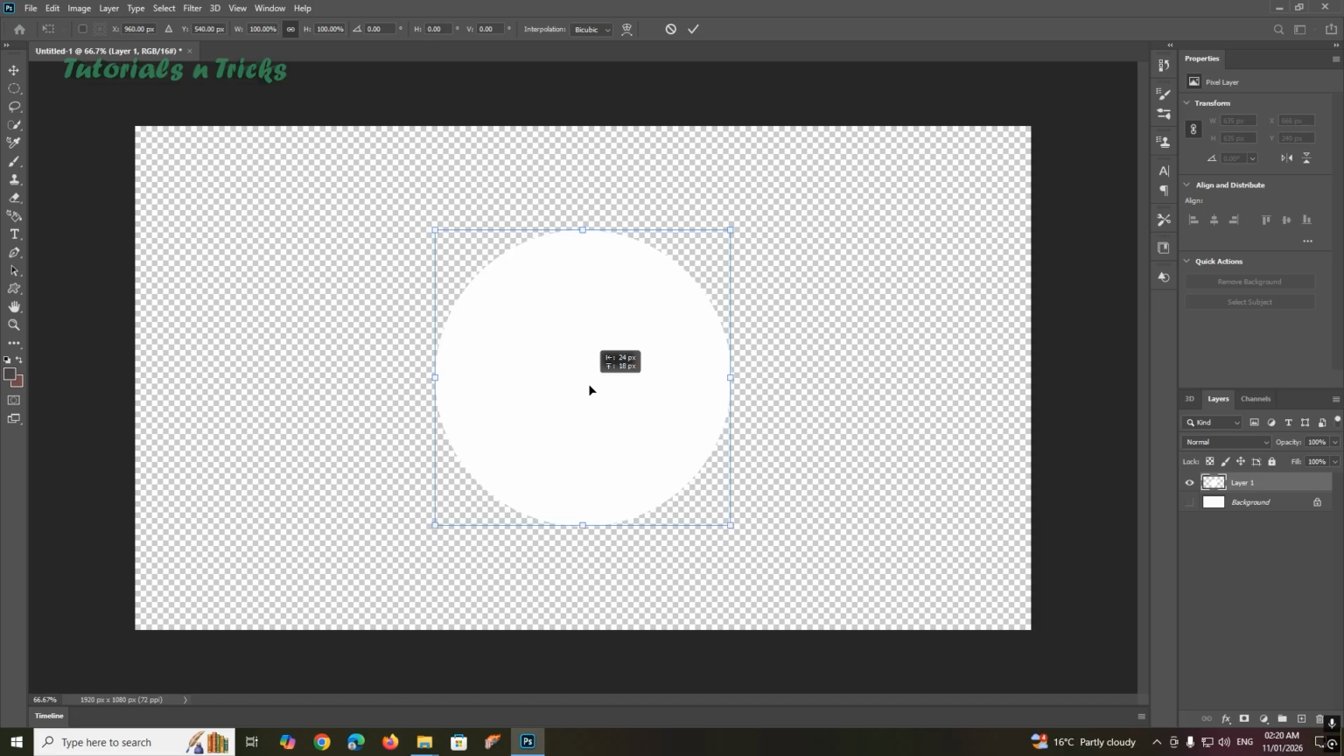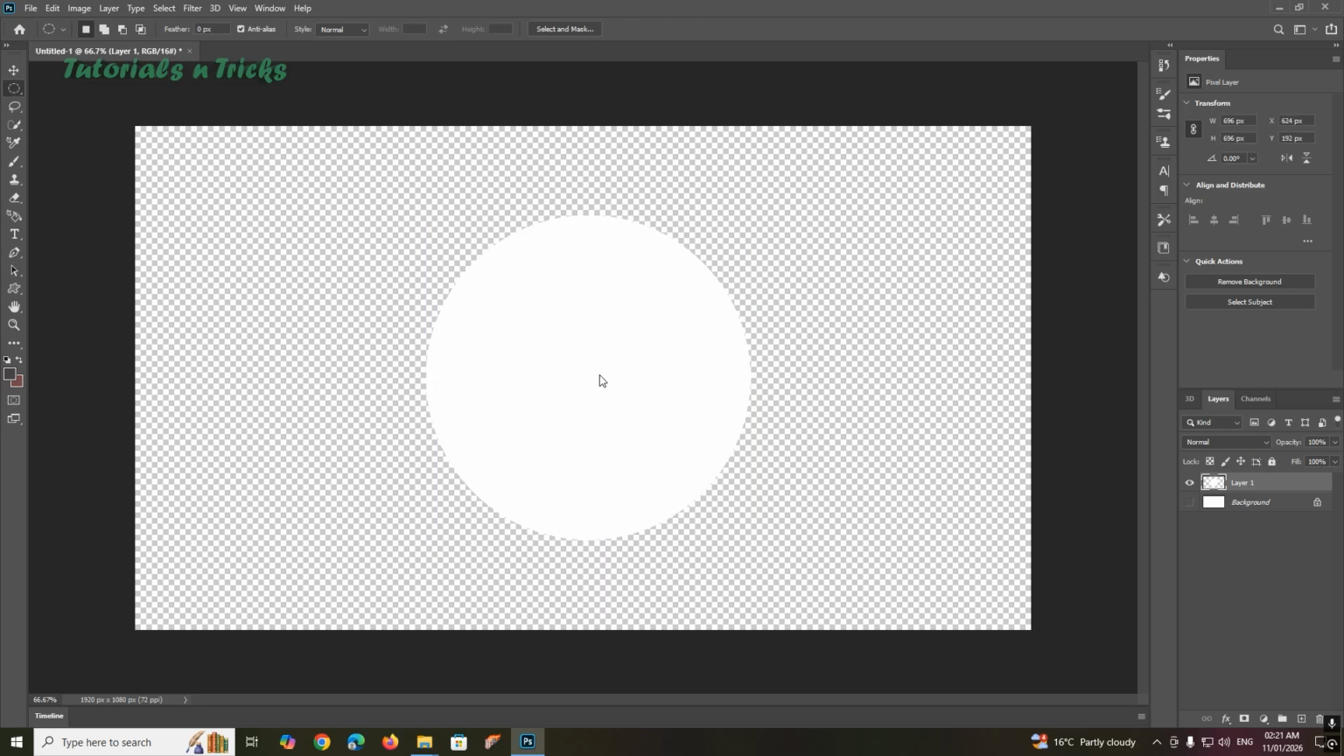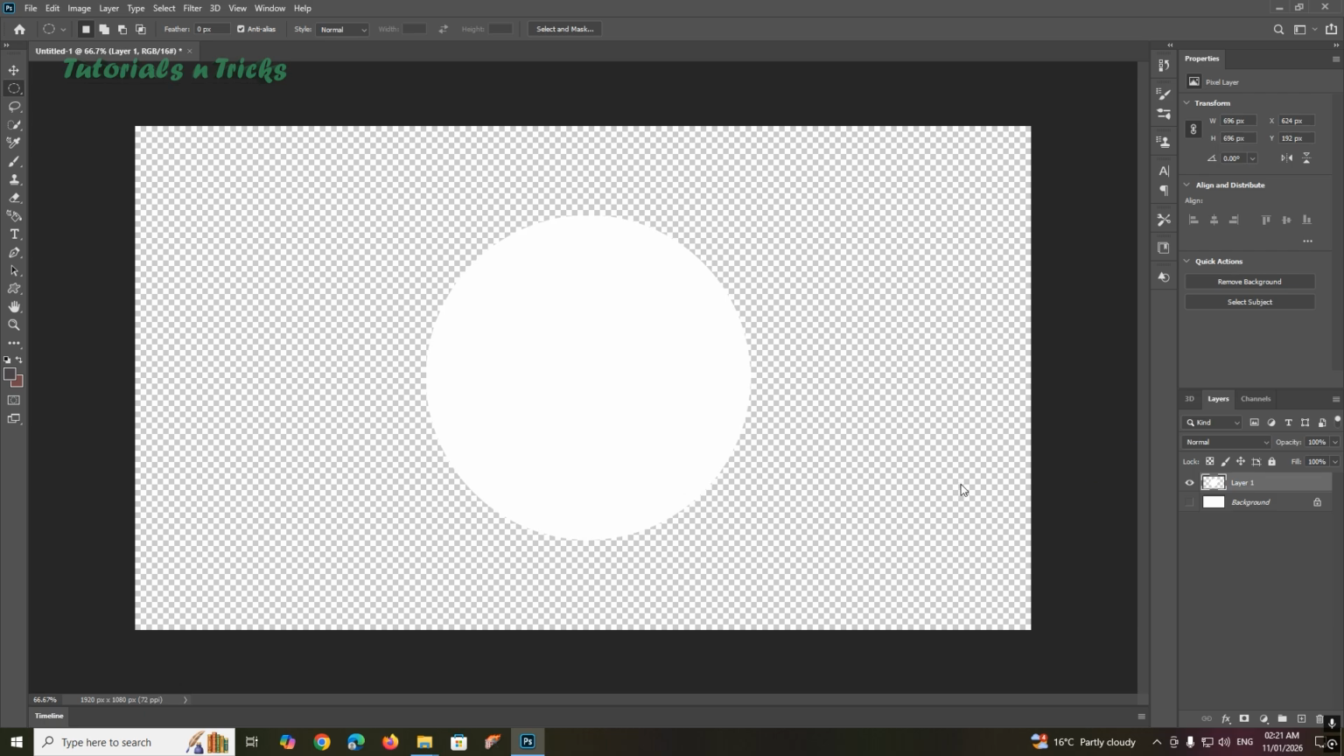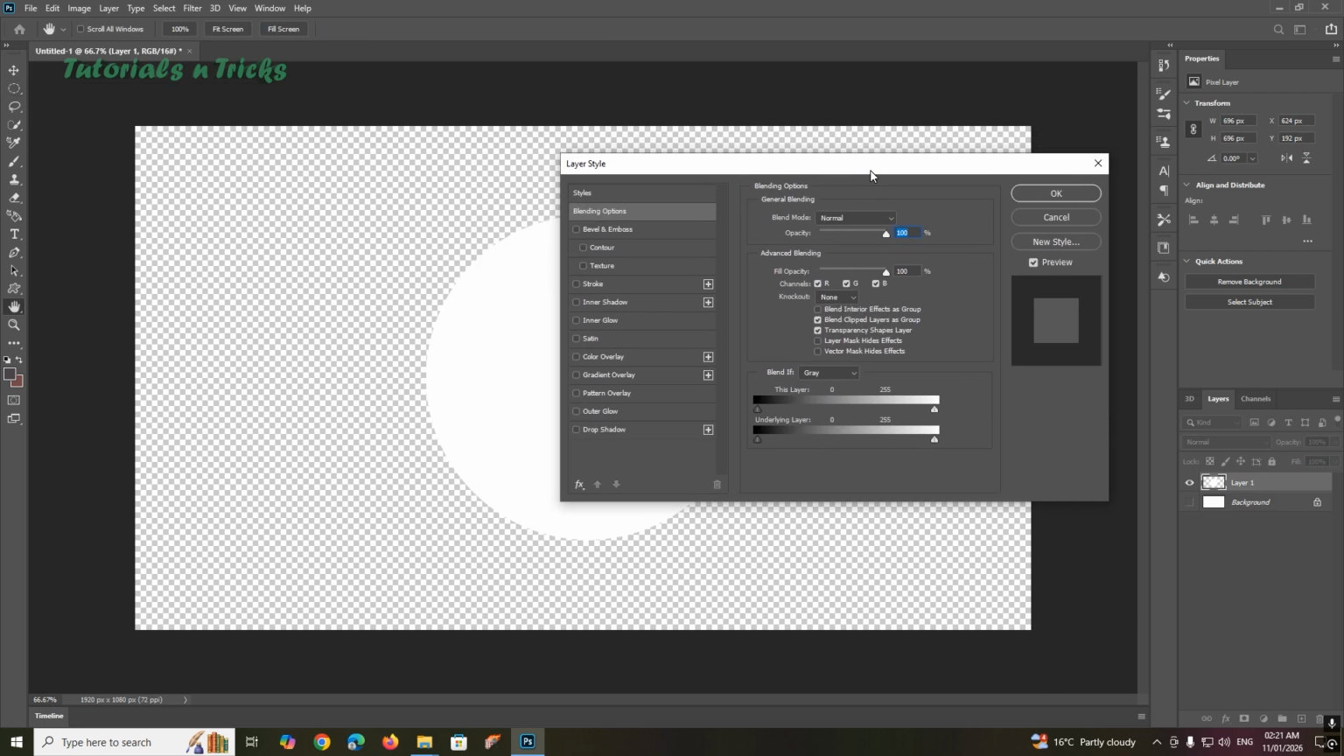Let's keep it here. Enter. Now, this is the first circle of the shield. Let me make it a bit bigger, let's say this much. Now I'll right click on this and open blending options. First, keep it to normal. Opacity will be 100. Fill opacity will also be 100. All these will remain like this.